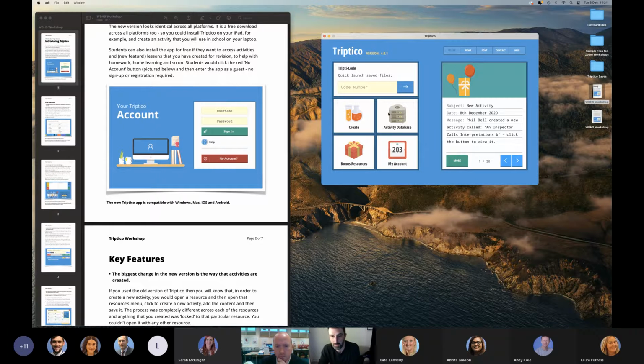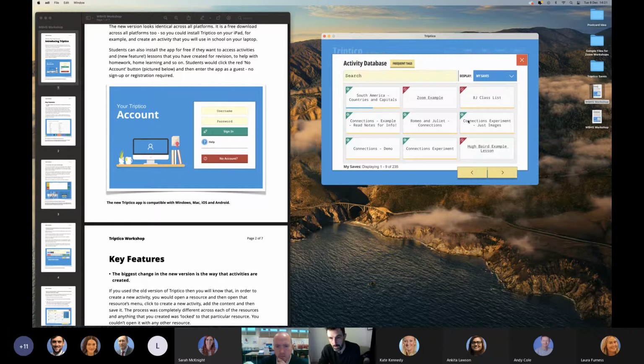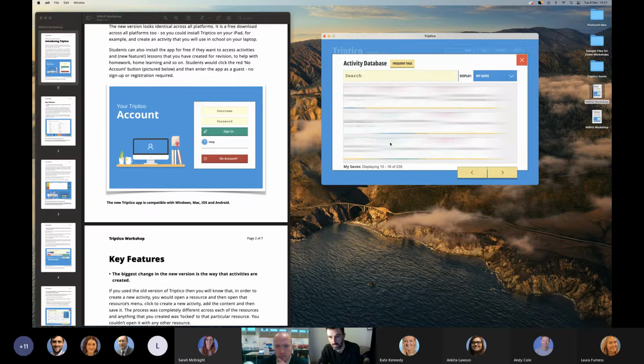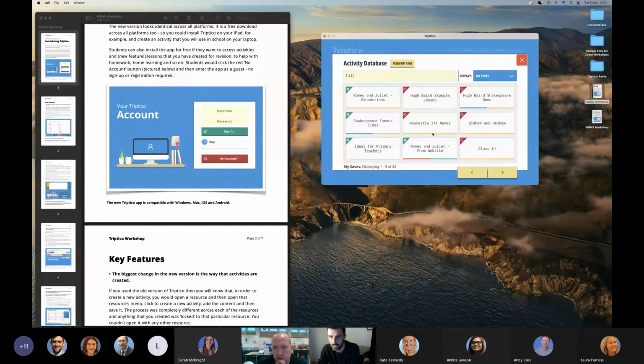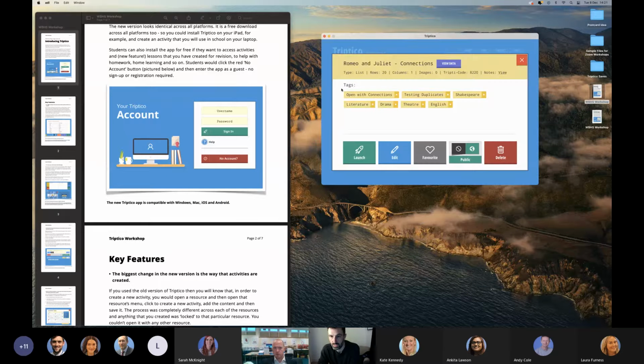So I'll quickly show you in the activity database some different files. When I click to open the activity database, I initially see all my save files. You can see I've got 235 save files, and I can toggle backwards and forwards between them. I can also use this search bar to filter them. So if I was to filter everything I've created for literature, then you can see it just shows me those files. They either have literature in the title, or you can also add these little tags.